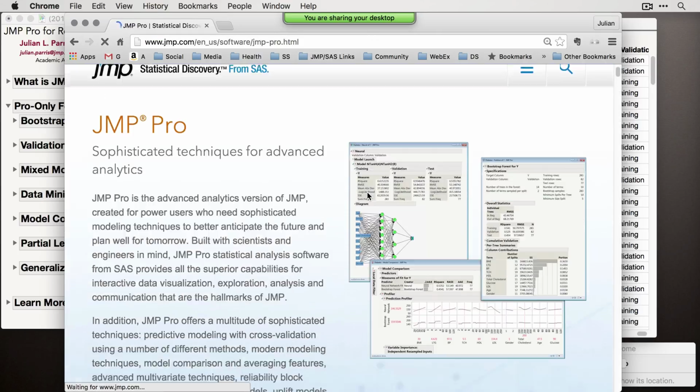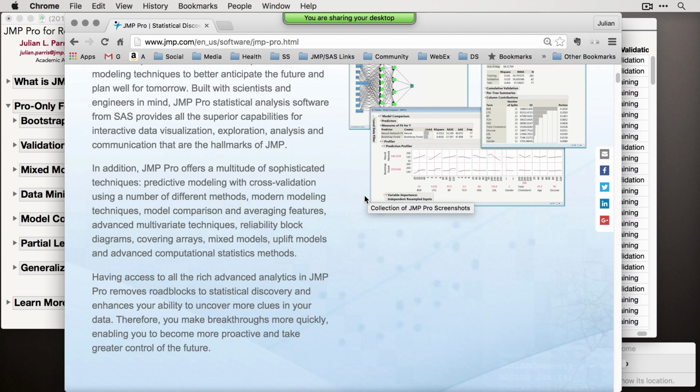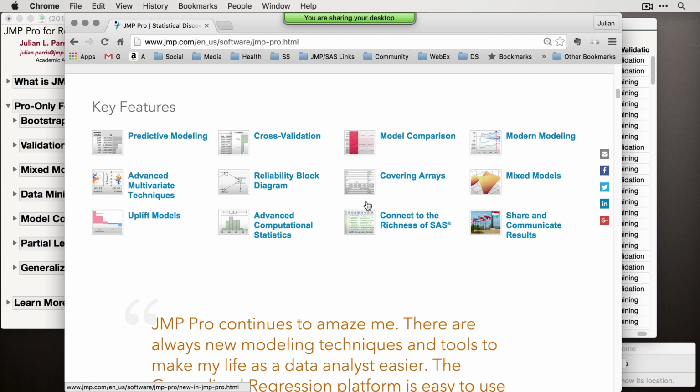And actually, this is a great point for me to review these things with you. The ones I showed you are some of the predictive modeling and cross-validation tools, some of the modern modeling. We looked at how JMP can do some of these neural networks. We can do some of the generalized regression. We looked at mixed models, but there are some additional things I didn't get to in this one, although I showed them in the last webinar, so uplift models and some of the advanced multivariate. And there's a number of additional things.